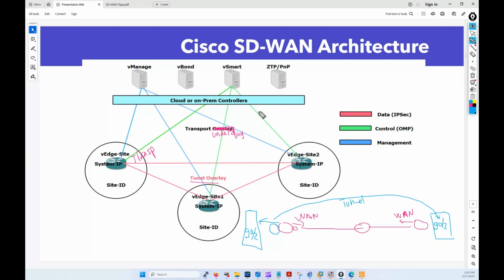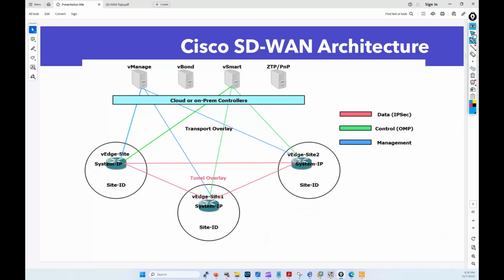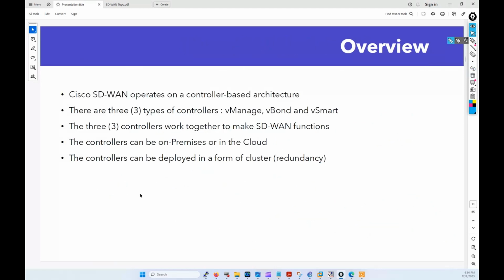There are a couple of components that we see: the system IP and the site ID. We're going to take a look at those. So for now, let's move on to the next slide. Cisco SD-WAN operates on a control-based architecture. There are three types of controllers: the vManage, vBond, and vSmart.